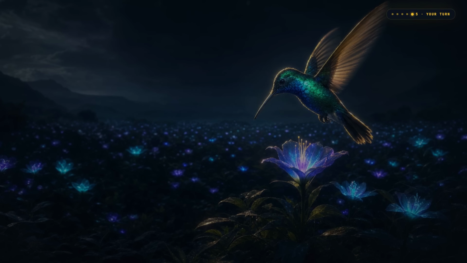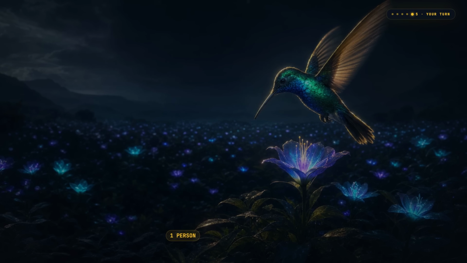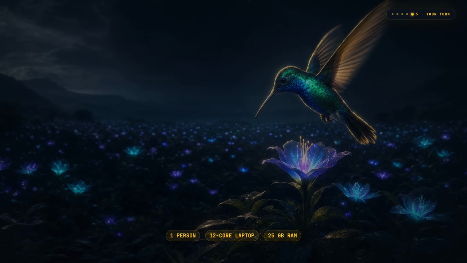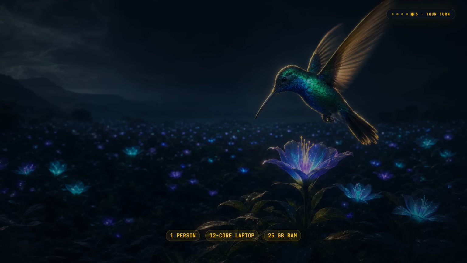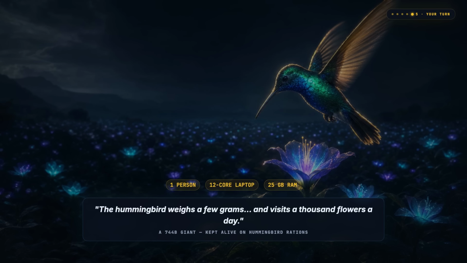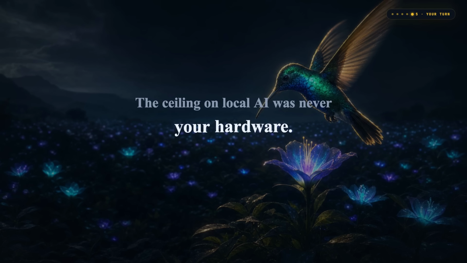And here's the part of this story I can't let go of. This didn't come out of a lab with a GPU cluster. Colibri started as one person on a 12-core laptop with 25 gigabytes of RAM, refusing to accept that the interesting models were for other people's hardware. The name is the thesis. A hummingbird weighs a few grams and visits 1,000 flowers a day. This engine keeps a 744 billion parameter giant alive on hummingbird rations.